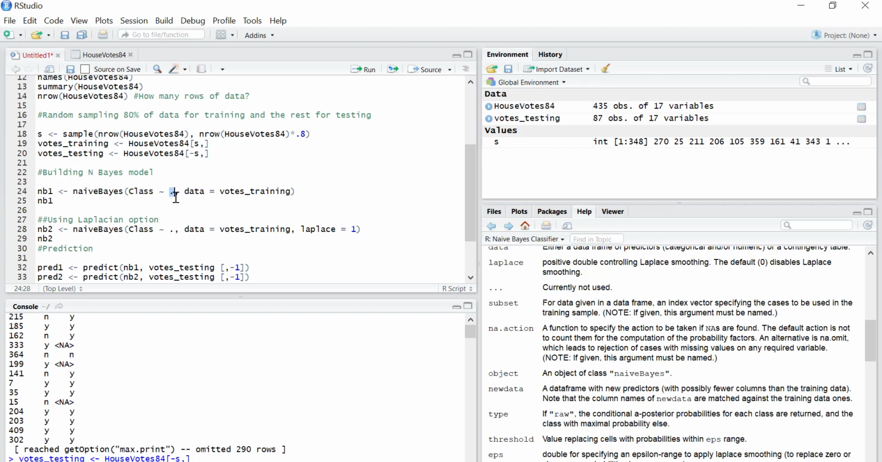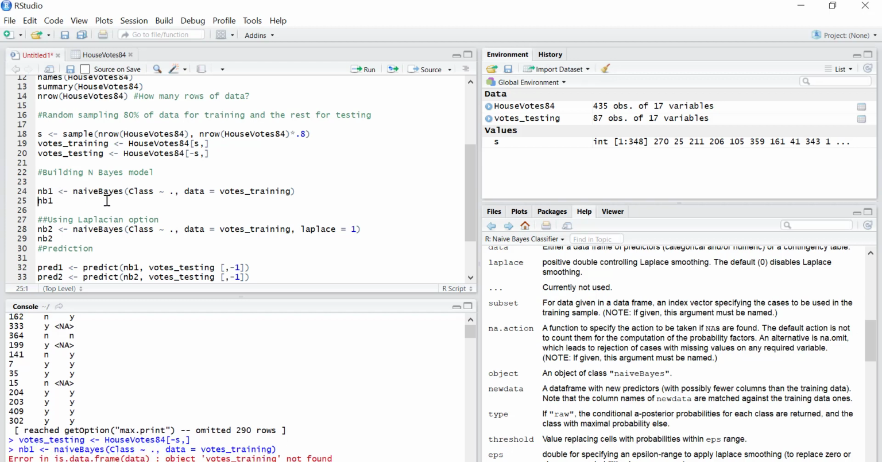Using all the columns except the class column, we're going to build a naive Bayesian model. We're going to build it using the votes training data. Can you see that? Votes training data. Then we're going to put all the output from the Bayesian model into a variable, NB1. So, Control Enter.